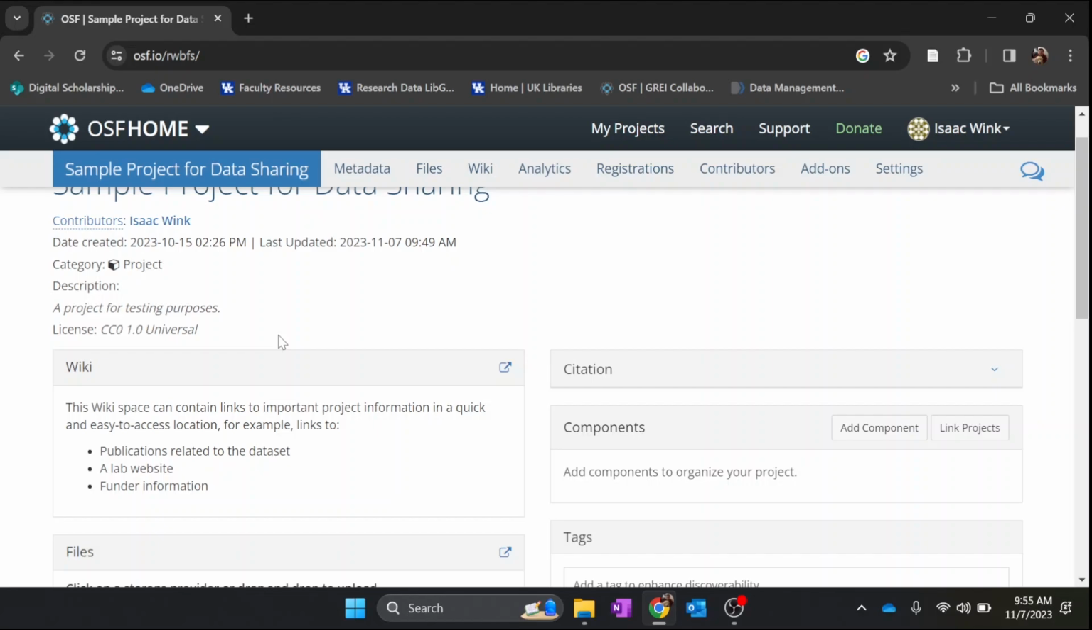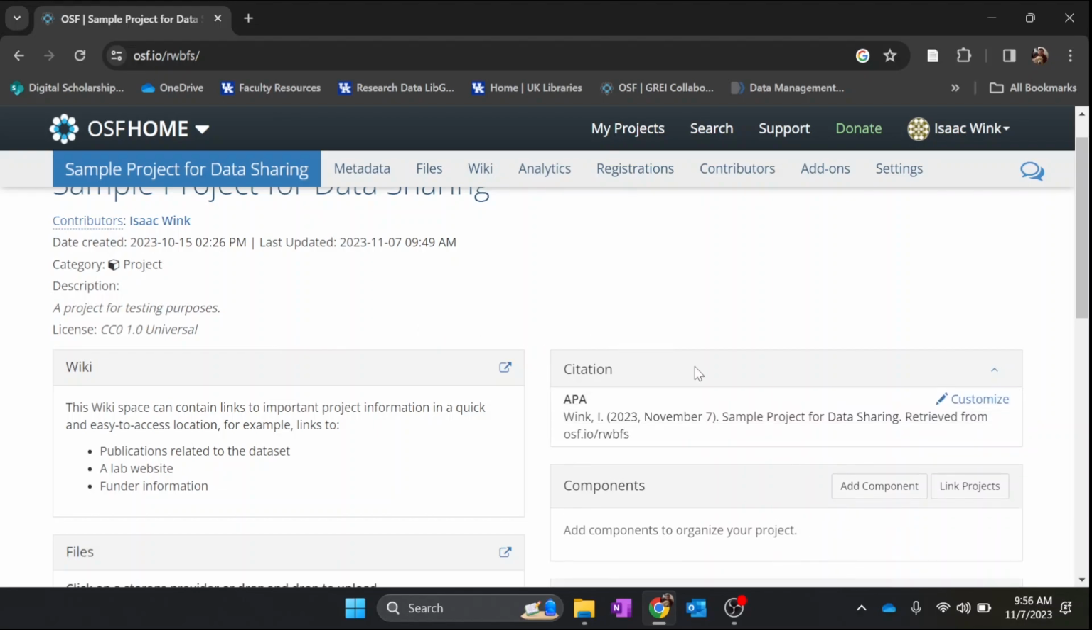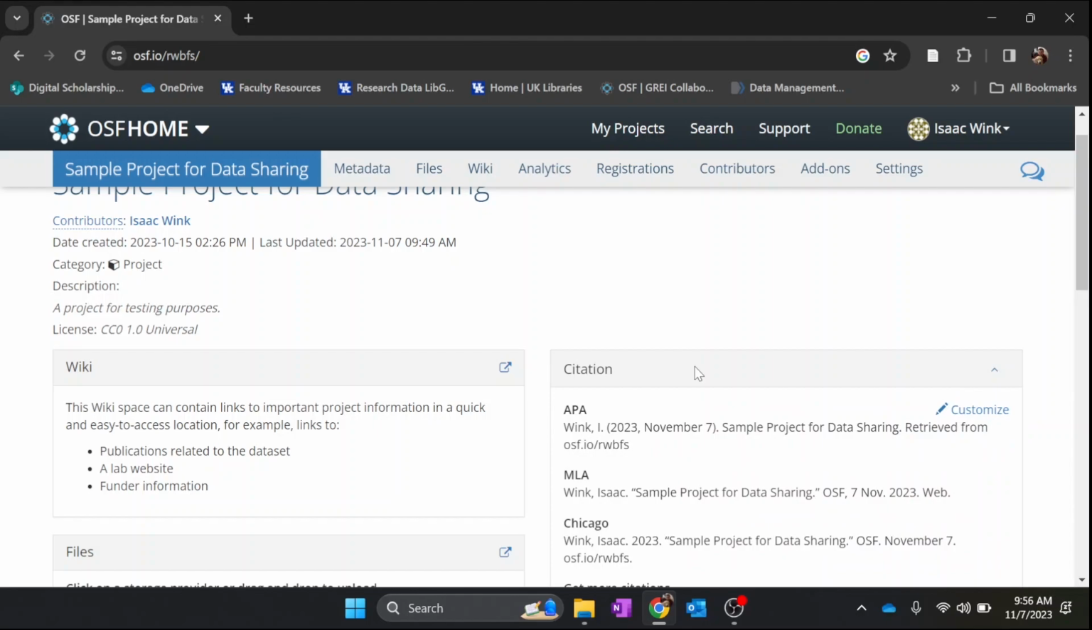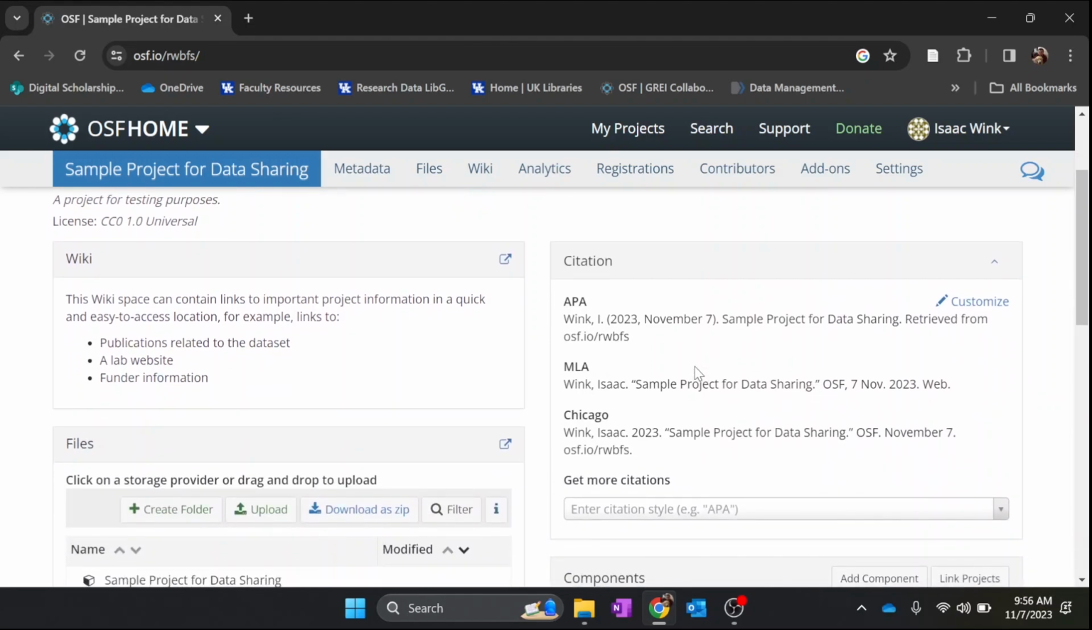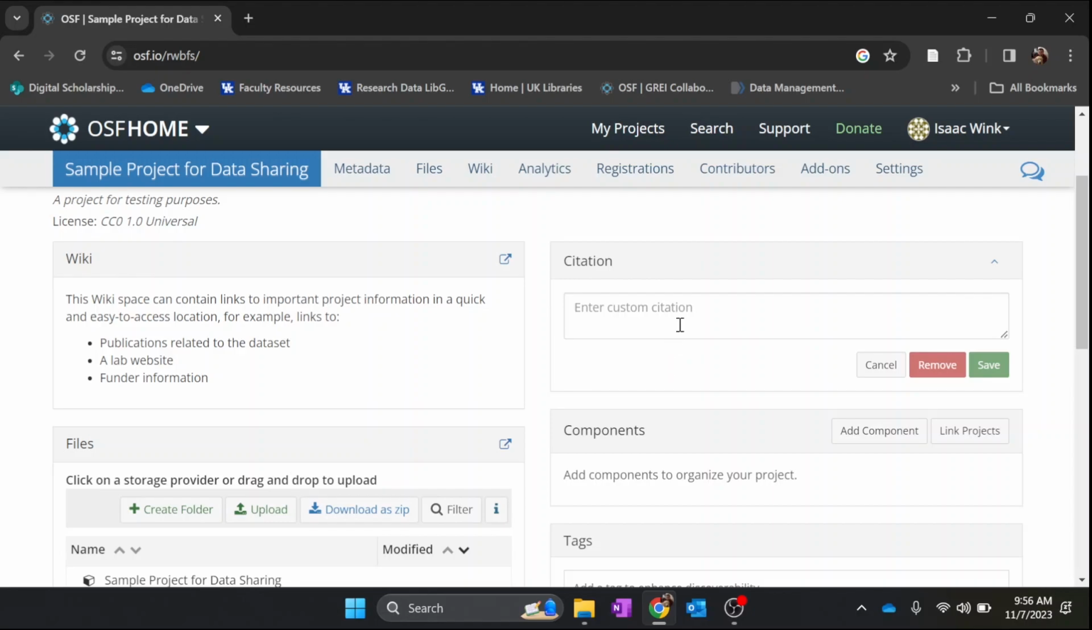Speaking of citations, the next thing you should do is update your project citation to give proper credit to your collaborators. OSF creates default citations from your project's metadata, but you can customize it. For example, if there are additional creators who are not contributors to the OSF page, you will need to edit the citation to add them in.